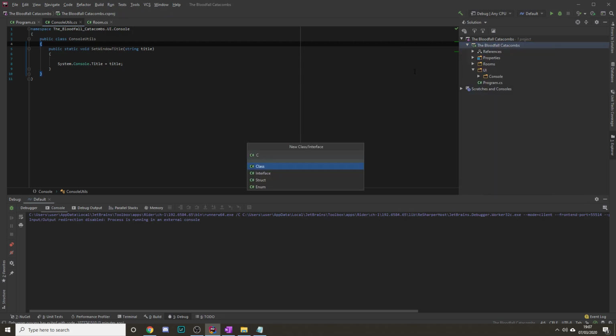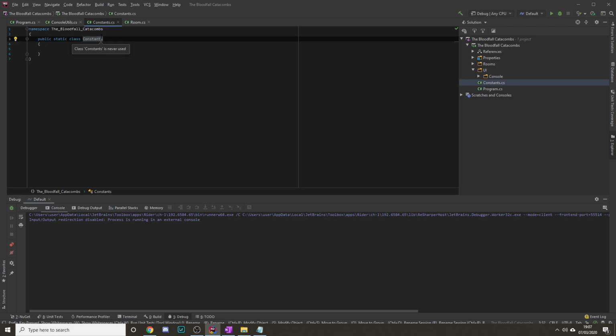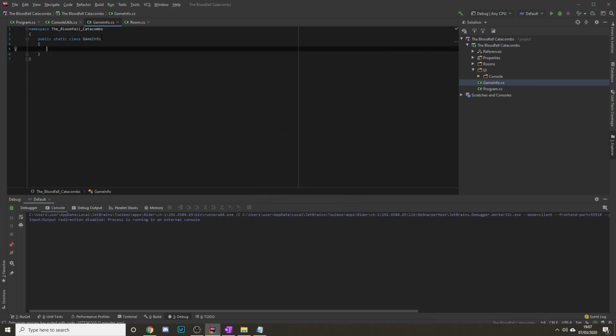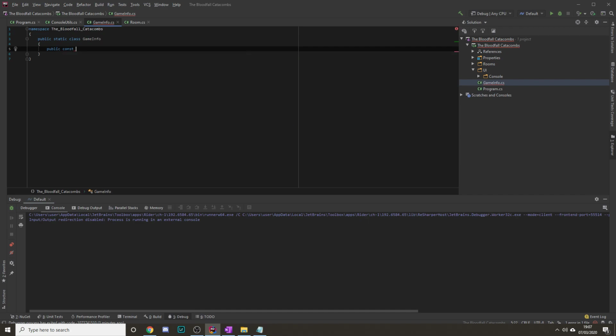Let's just make a constants class. I don't like calling a class constants. I mean, constants is just what it contains. It doesn't tell us anything about it. Let's rename this to game info. Don't need to be static, or constants are static. Game title equals Bloodfall Catacombs.